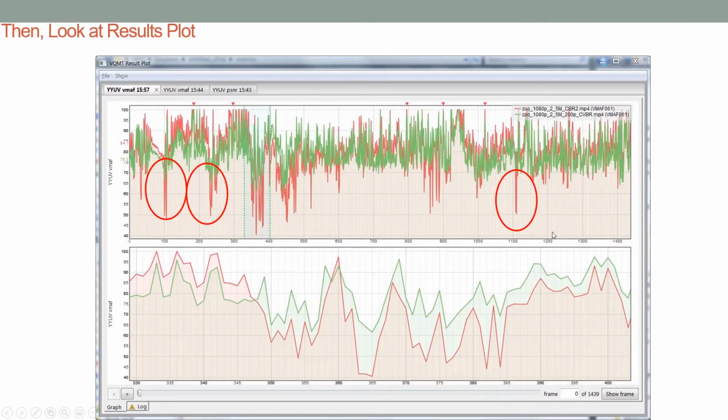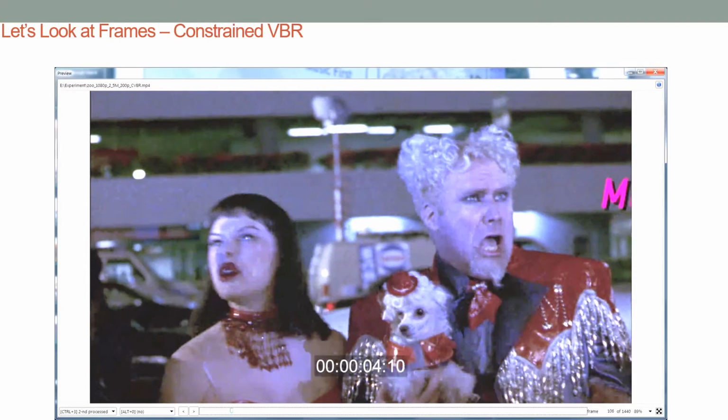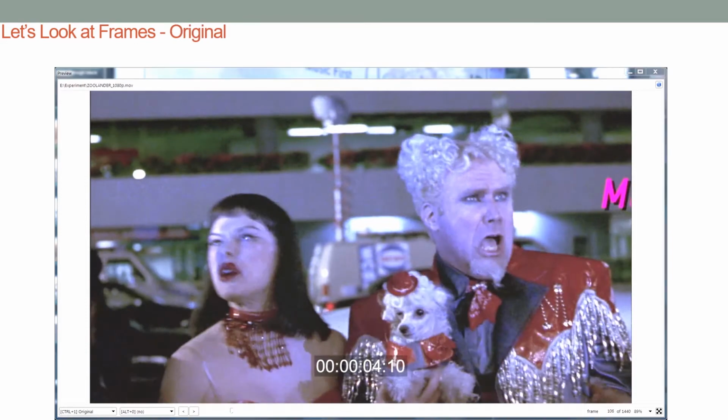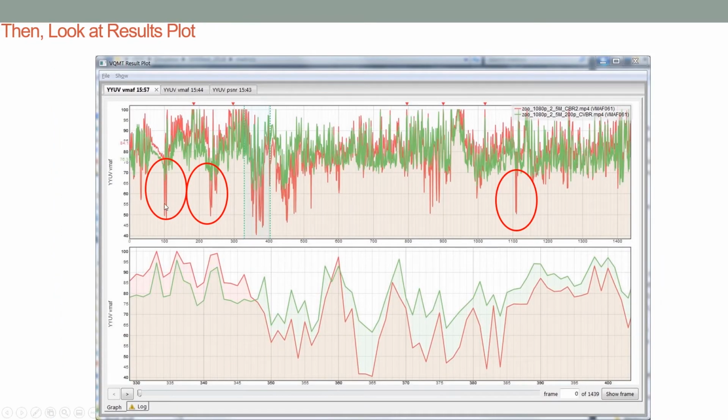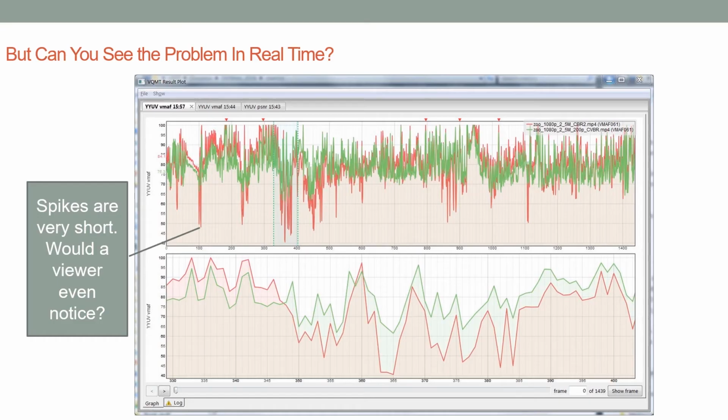Now, if you click Show Frame here, you go to the frame, and you can toggle through the 3 frames in the analysis. And when I say 3 frames, I mean this is the original file. This is constrained VBR, not perfect, but certainly a whole lot better than this. So what we're seeing is that for these short frames here, there is a substantial quality hit associated with using CBR.